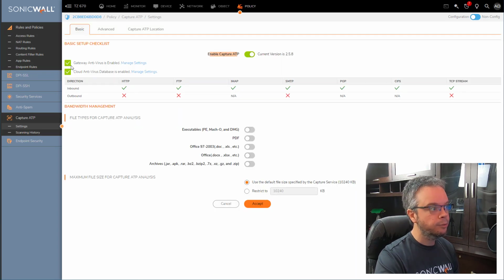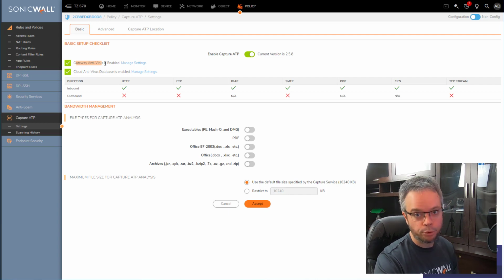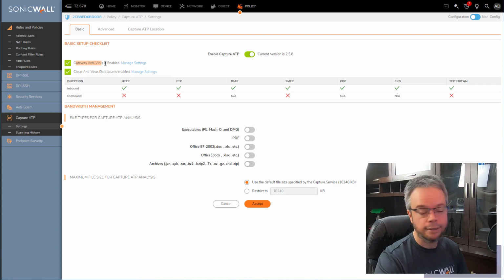So see here, I do have green checkboxes. If you do not have green checkboxes, those need to be addressed, right? Here, something important: Capture ATP relies on the gateway antivirus. So gateway AV is kind of a requirement for Capture ATP to work. So you need to have gateway antivirus set properly. I'll put in the description box down below a link on how to configure the gateway antivirus, but I'll show you very quickly here.